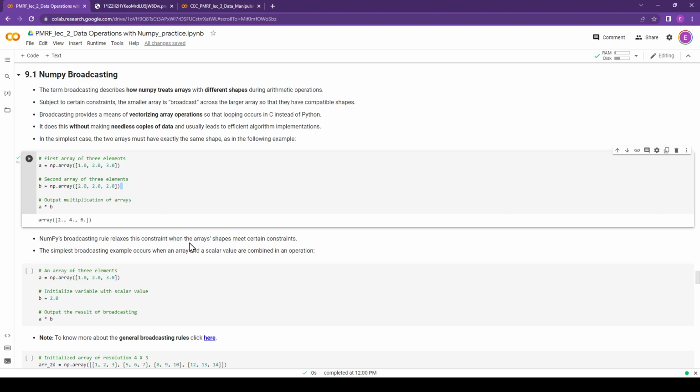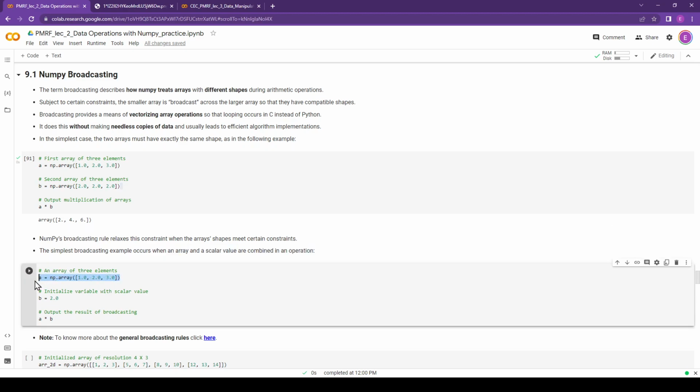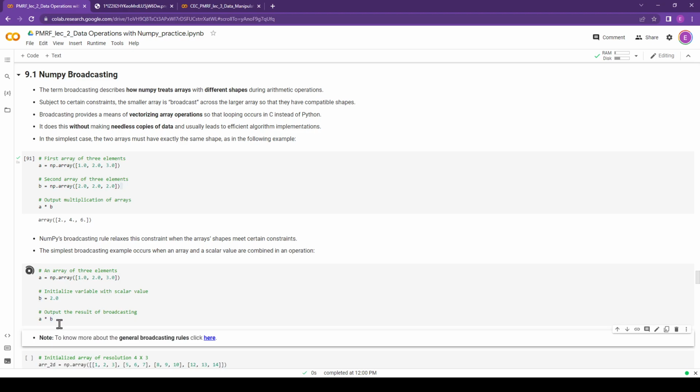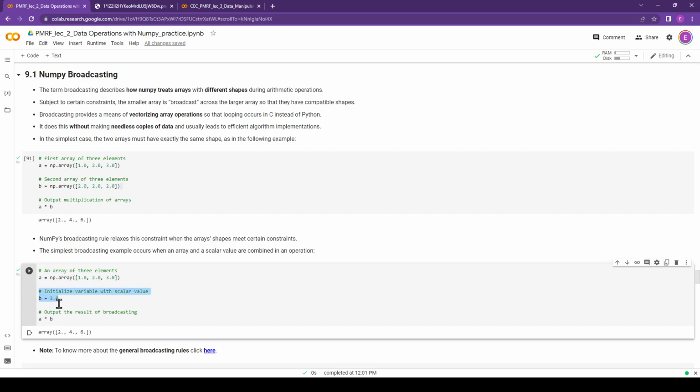Okay, so we can see what happens when an array and a scalar value are combined. So this is that example. I'm just combining an array and I'm putting b value as a scalar, and if I'm just multiplying it, you can see the same operation is getting resulted here. So earlier I have used 2, 2, 2 and formed an array. That is not required. I can just put a scalar also, and if I run that, I'll get the same.